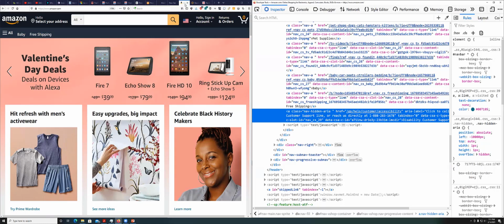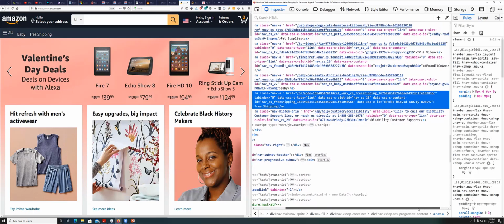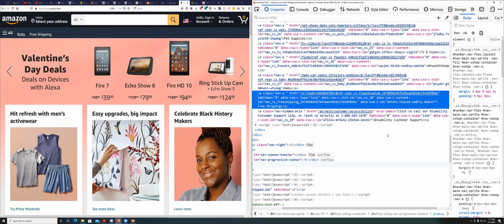So if I bring up the code inspector over on the right, and let me move my focus up one line, because again, it's easier to read the code without all the blue. Here's an anchor tag with an href and an ARIA label that says, click to call our disability customer support line.